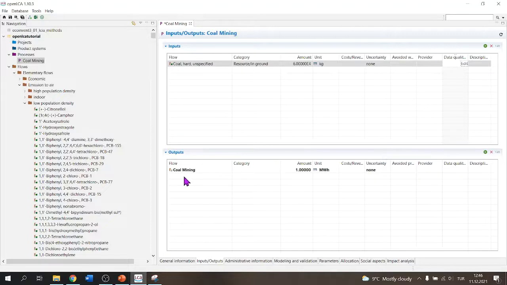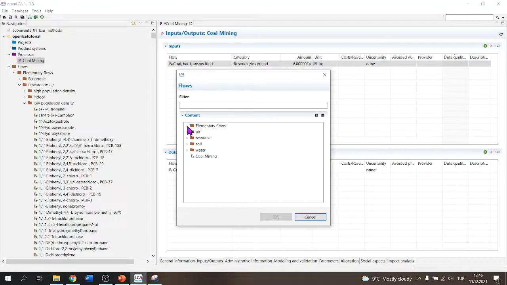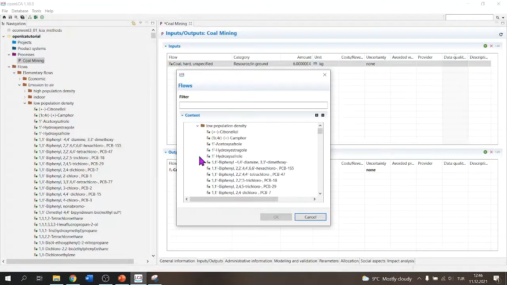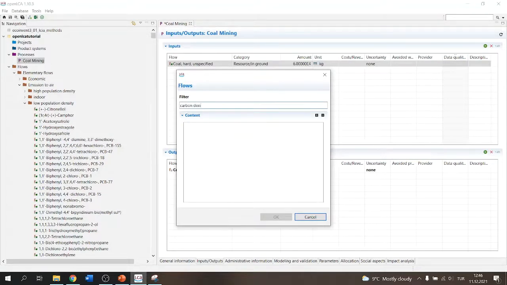And actually we should again double click the output parts, and we should choose the relevant items listed in table 1 in our example case questions. And actually we should choose the elementary flow and then emission to air part. And again we should continue with the low population density part because, you know, the coal power plant is located in a remote place and no one lives in that region. And maybe at this point we can use the filter option. We can write the carbon dioxide here.